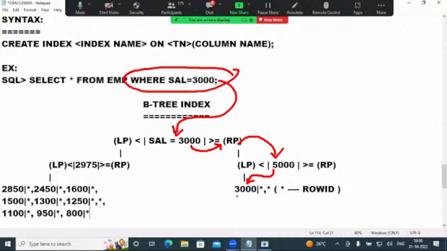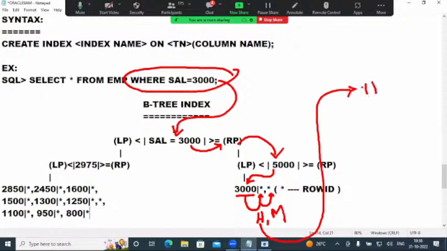And now 3000 is there. 3000 has row ID number, what is this? H. And the next one has row ID number, what is that? M. These are row IDs. Got it? Now, when the server first looks for 3000, which ID number is it? H. That means directly it will go to your table, where? H only.